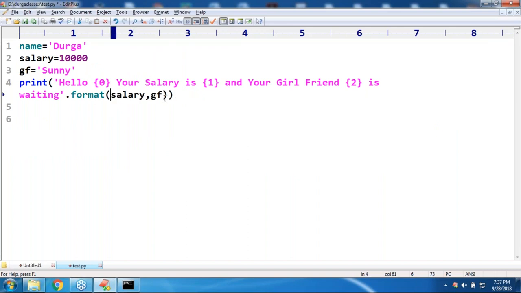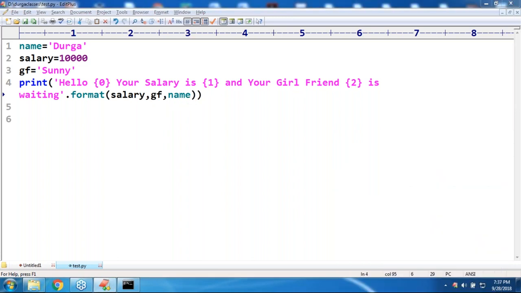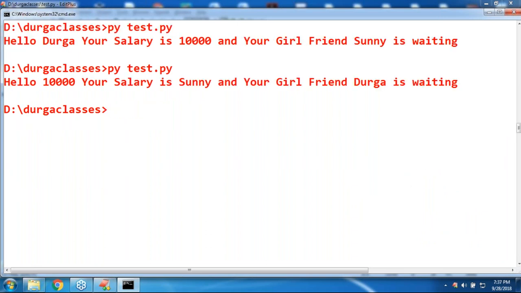Suppose by mistake we pass salary, comma, GF, comma, name. What is the output we are going to get now? Is it a problem or not? 0 at the place is going to be considered, 1 at the place is going to be considered, and the second place is going to be considered. What is the output by default we are going to get? No error. But the output is: Hello, 10,000, your salary is Sunny and your girlfriend Durga is waiting. We are getting completely different output.